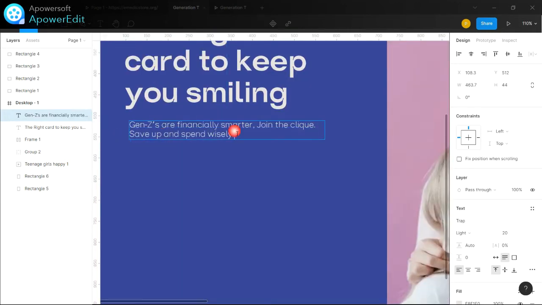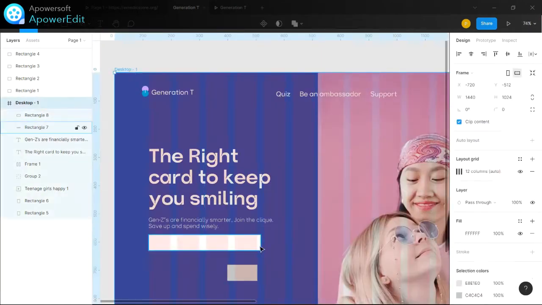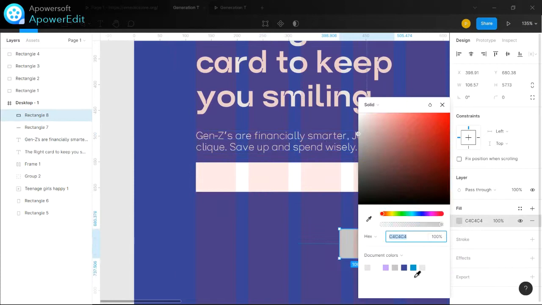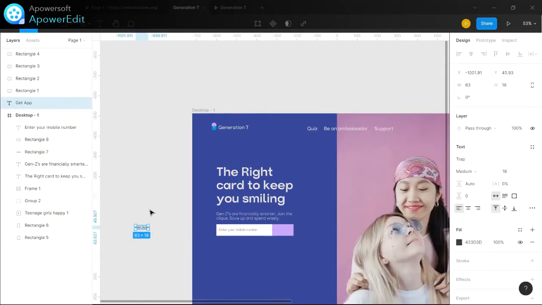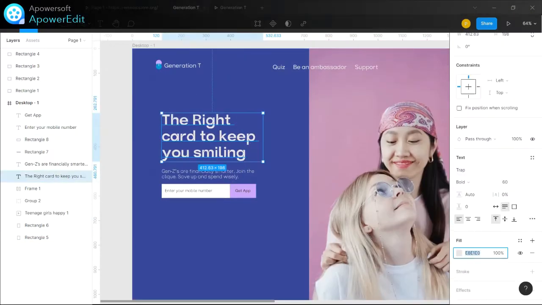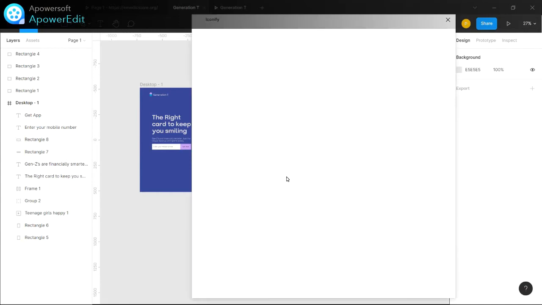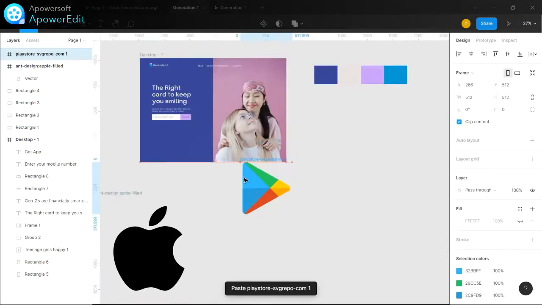The bold call to action is best. Then subtext. Then an input field to collect phone numbers and get the app.